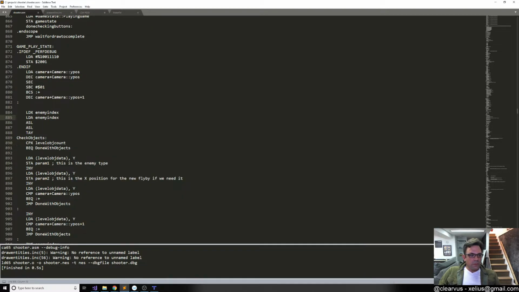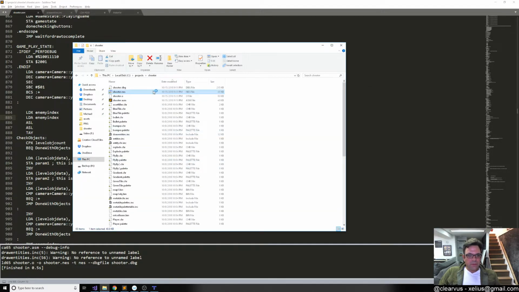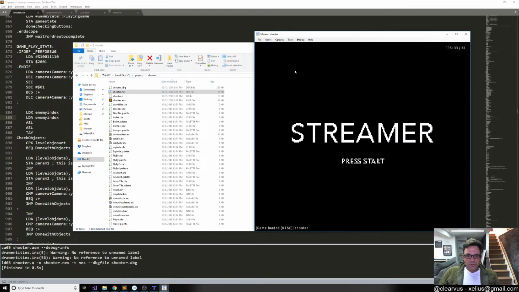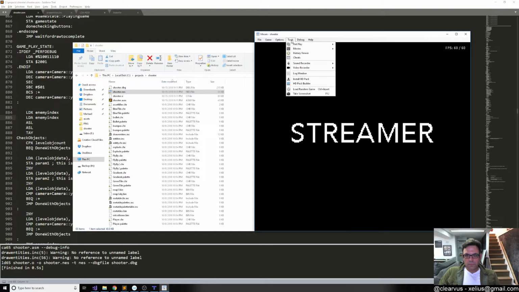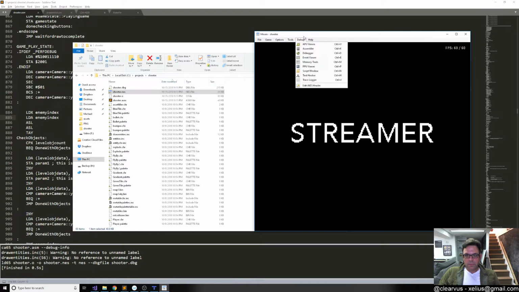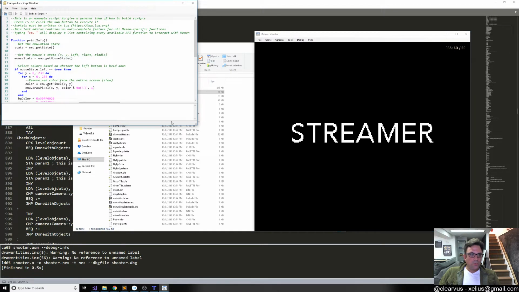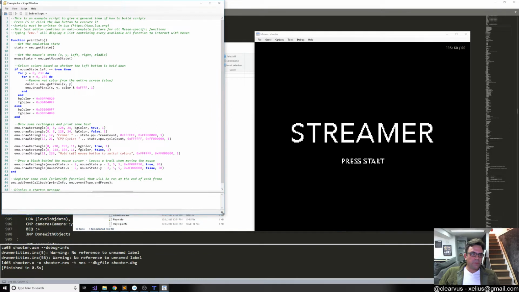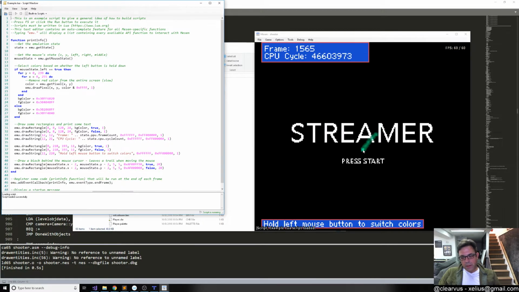So let's go back to Mesen, and let's see if we can find it. There's a log window. Where is the script window? Yeah. So what does this do? This is an example script to give you a general idea how to build scripts. Okay, so what does this do? Oh, okay. Oh, fancy. All right, so cool.